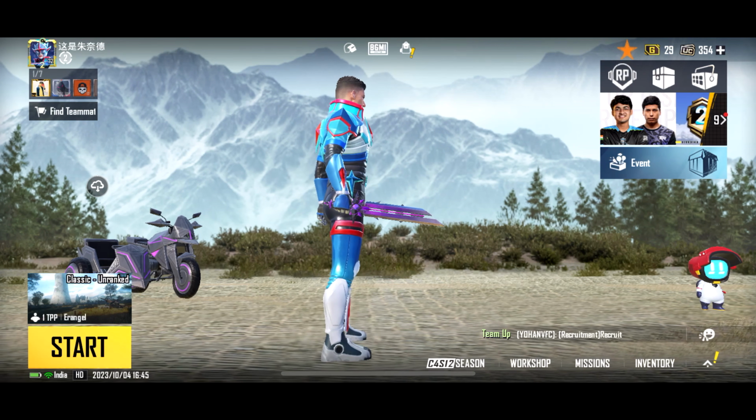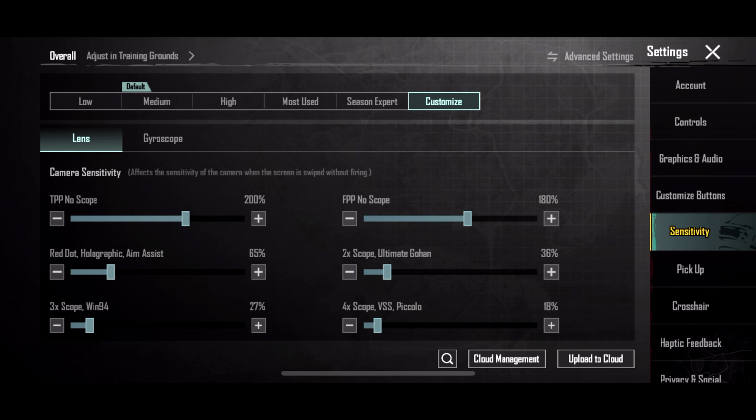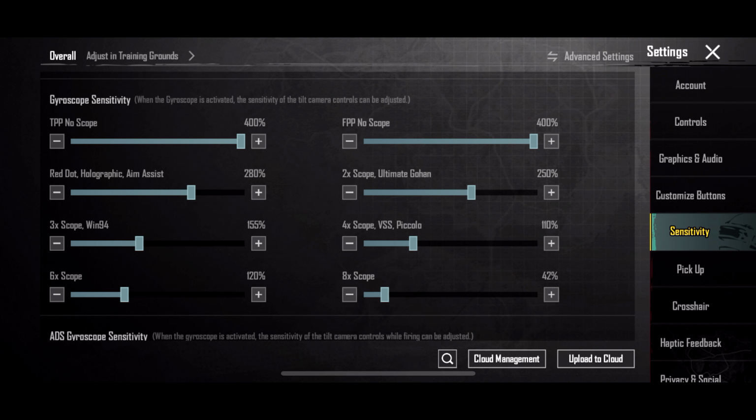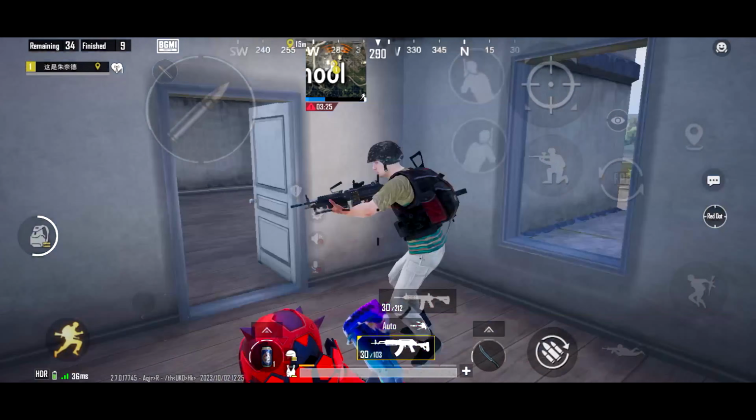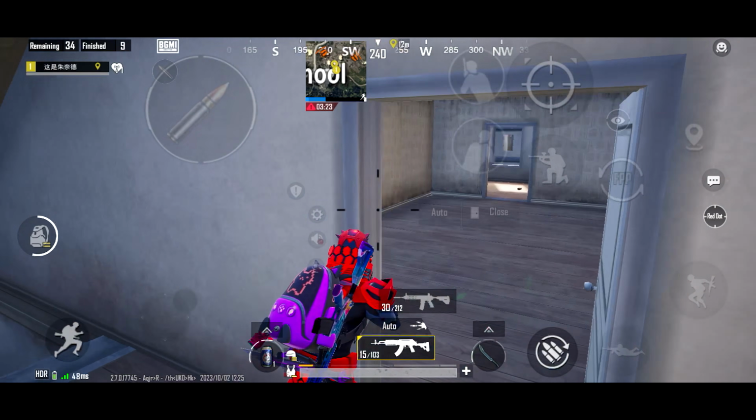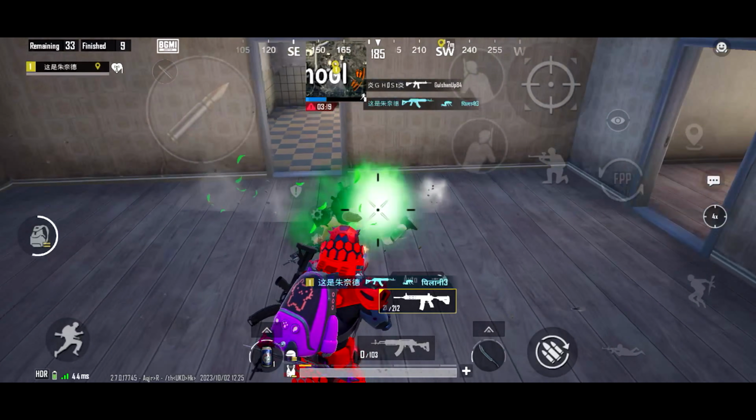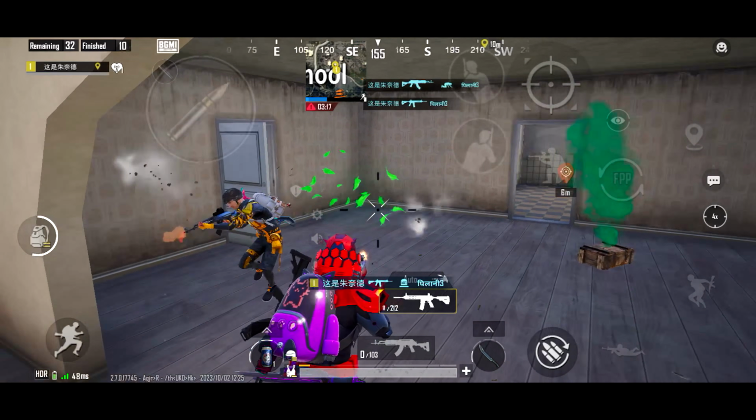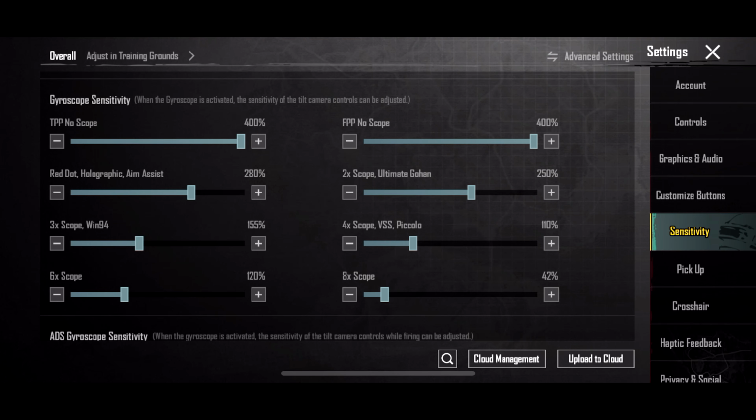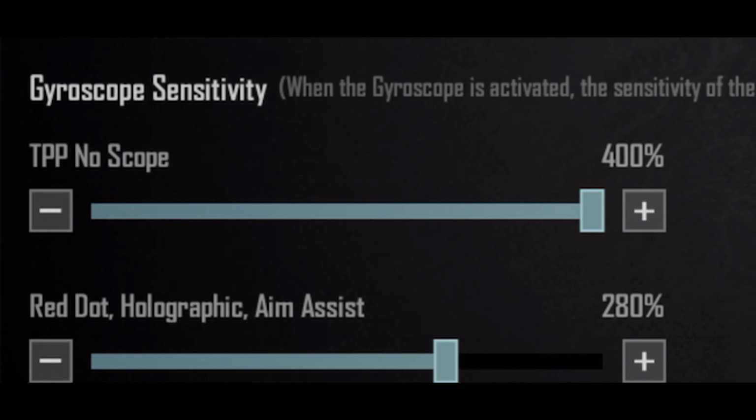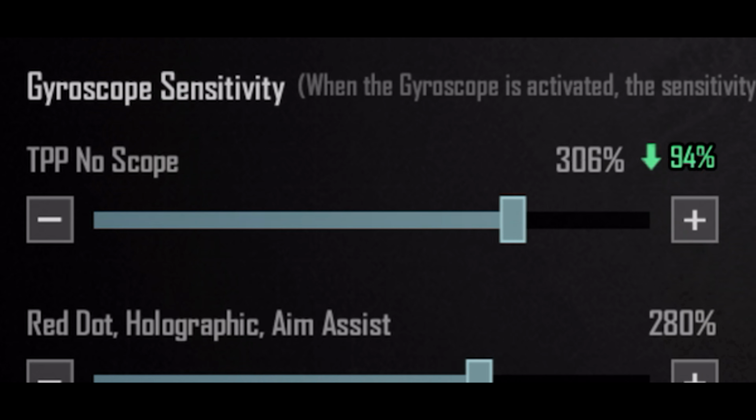Now, let's come to the main part, that is the gyroscope sensitivity settings. So here, you need to set everything up according to your device. Like its performance, size, thickness, notches and specifications, everything matters while setting up the gyroscope sensitivity. So let's keep it simple, like if you are having a real high-end device, then simply set the TPP and FPP no scope to the full, that is 400%.